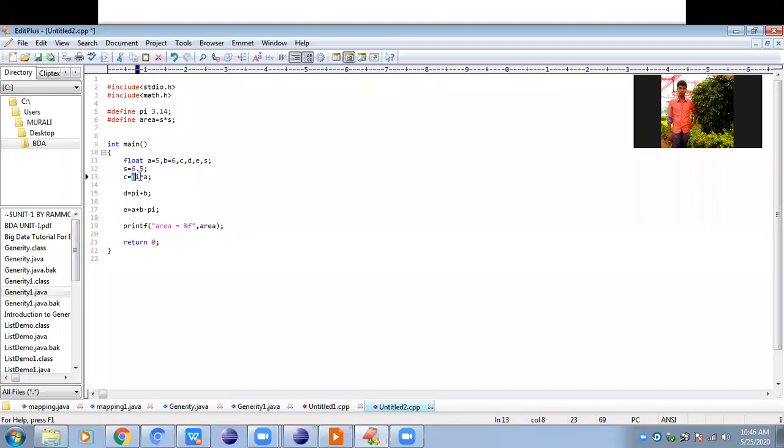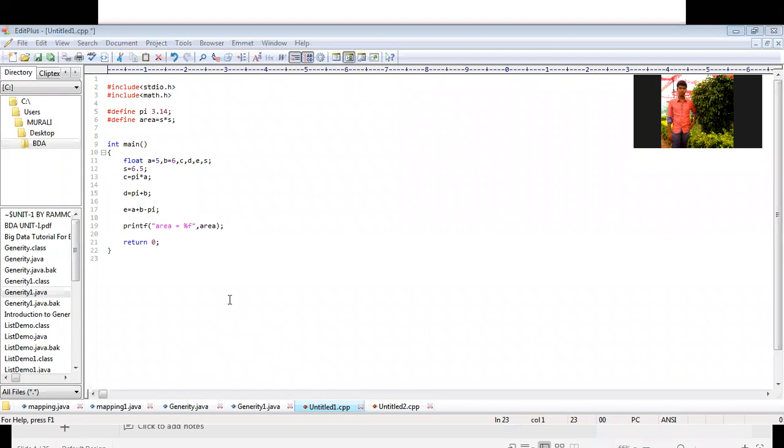That pi will be replaced with 3.14. Wherever in the program it finds the constant pi, it will be replaced with 3.14, whose value is 3.14. So this line will be removed. Previously hash define was there, and we were using the constant name pi directly. After the preprocessor, that constant definition will be removed.